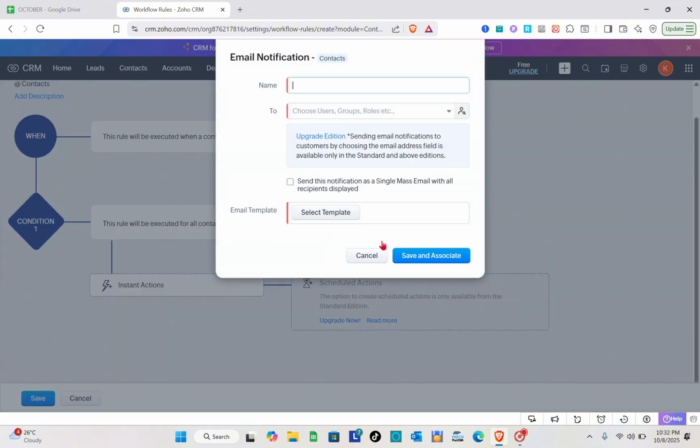Okay, and then the next thing that you're going to do for the email notification, you just have to add the name, and then choose the users, the groups, roles, and so on. For this one, we have to upgrade our edition in order for us to access this feature. So yeah, that's how you can automate your workflow.